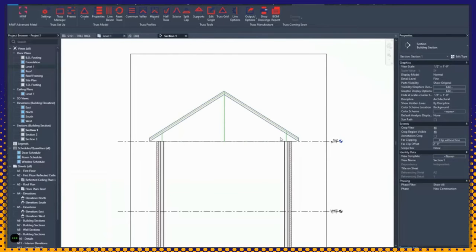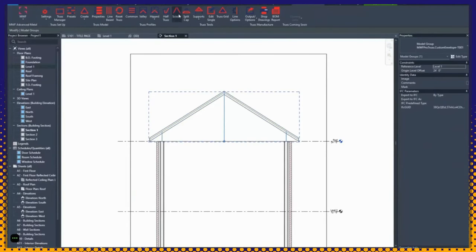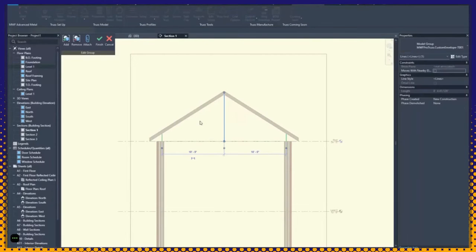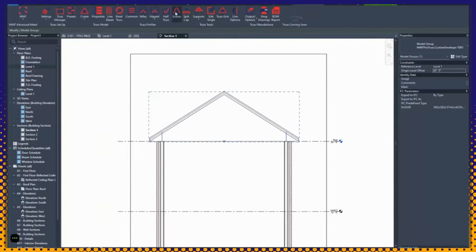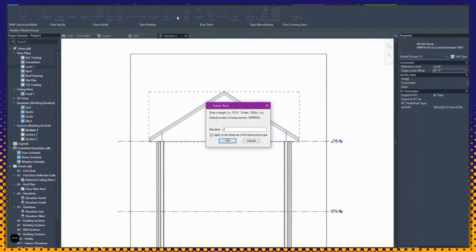Okay? Now, if I wanted to make this a split cap or scissor truss, this is where I can come in and do it. I can go ahead and delete that line there. Then I can go ahead and make it a scissor truss. I can choose the elevation. I'll make it 1 foot.